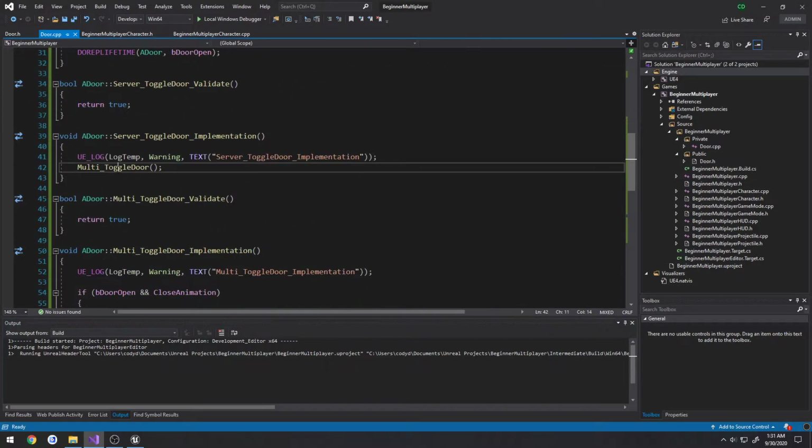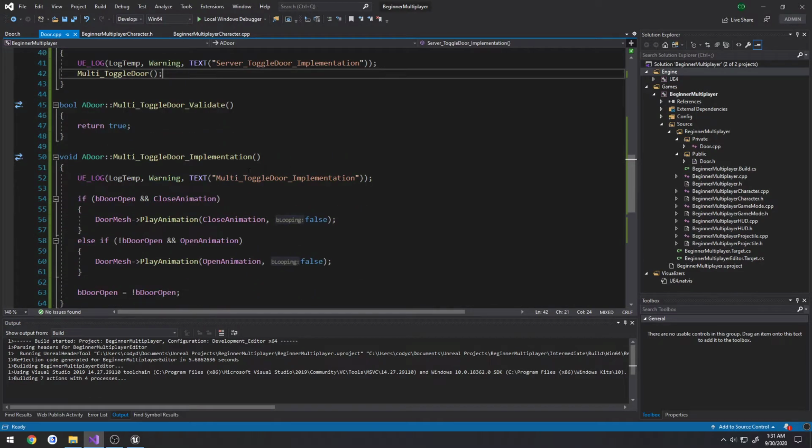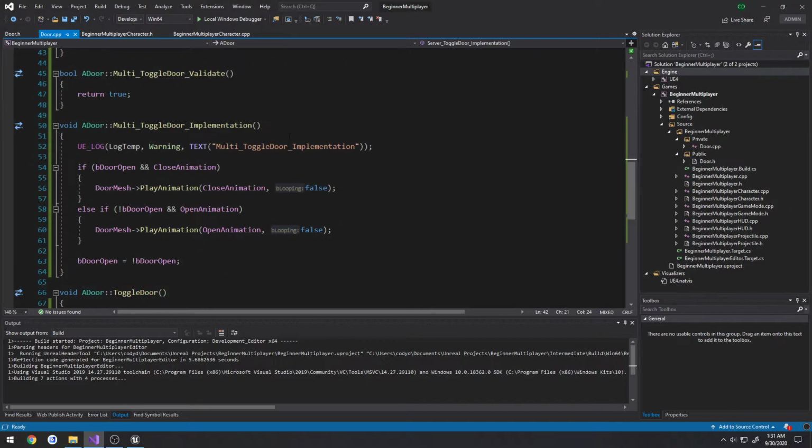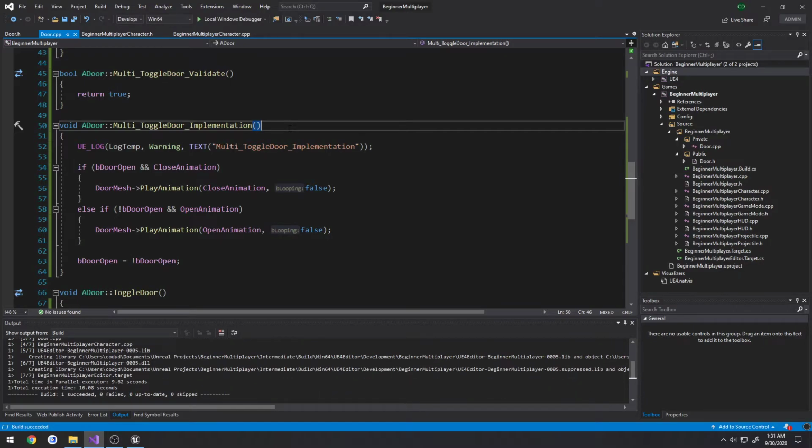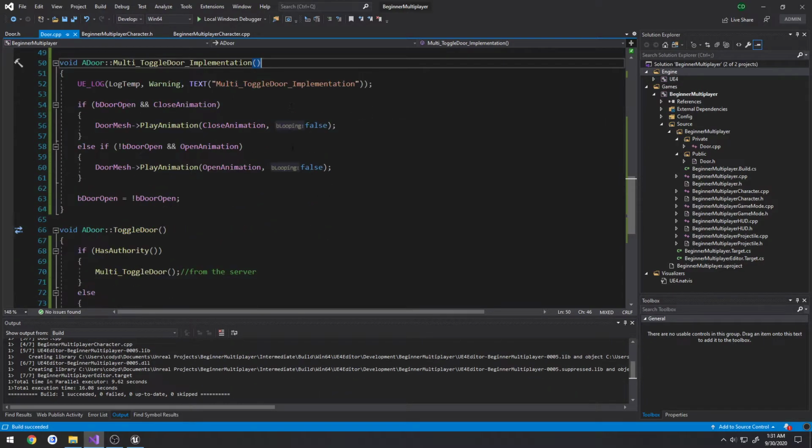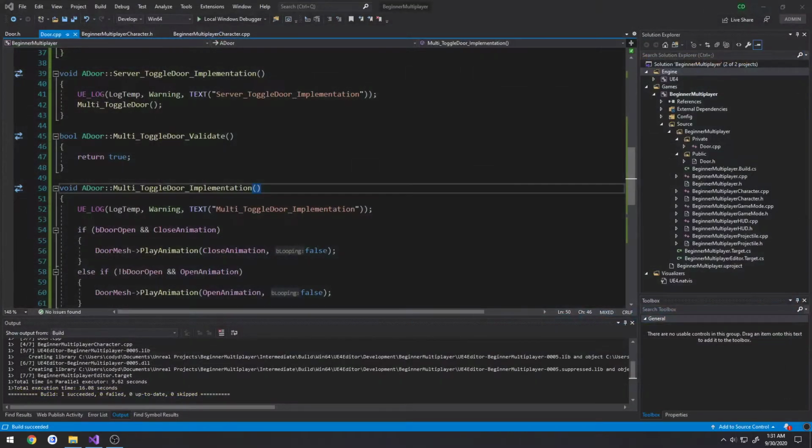So now the server is going to be calling toggle door, and the server is going to have authority over the value. So to some extent, this is just going to be triggering the opening and closing of the door. But, well, see here in a bit.